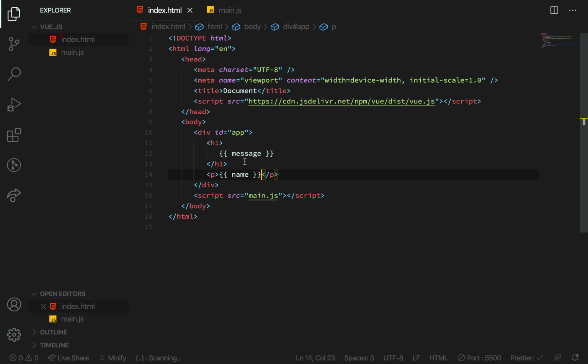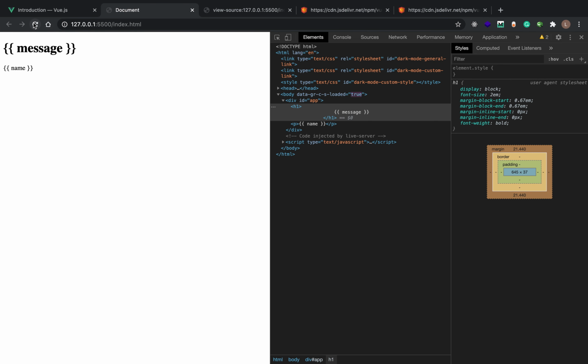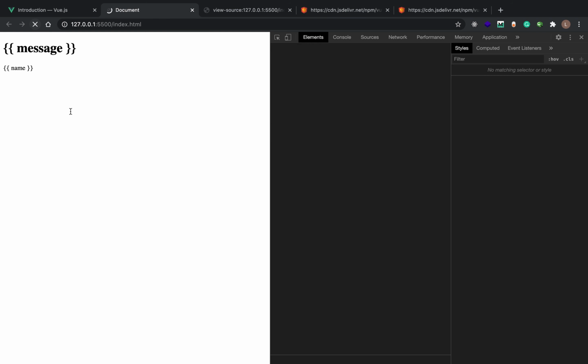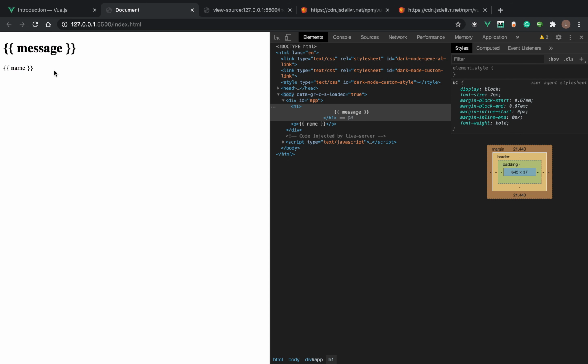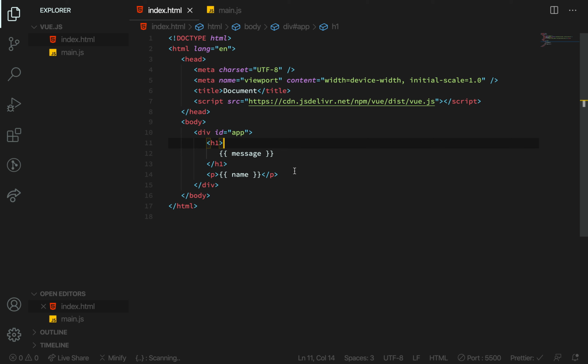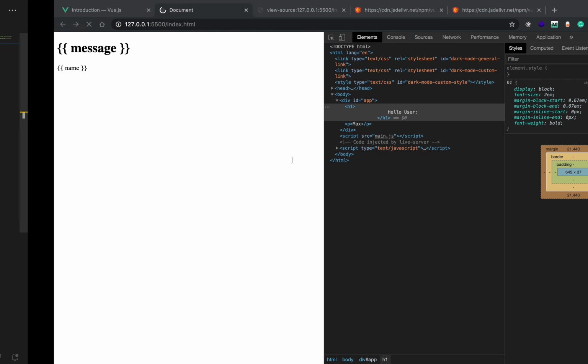But keep in mind, this whole thing only works as long as we use Vue.js. This is not official HTML. So if I remove the script, removing the executing Vue instance, we will see this here, because HTML doesn't know this is supposed to be rendered by Vue.js. And that's the whole magic of Vue.js.